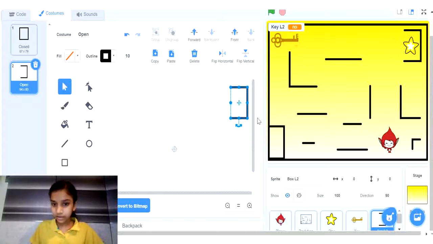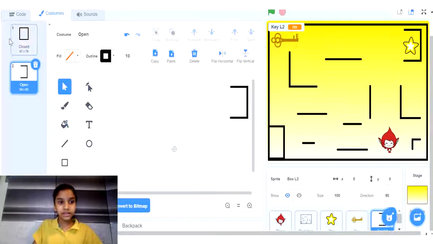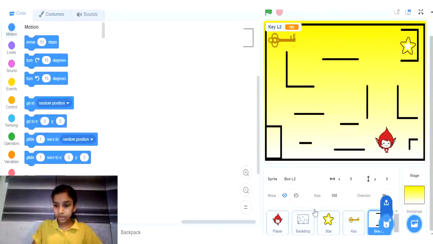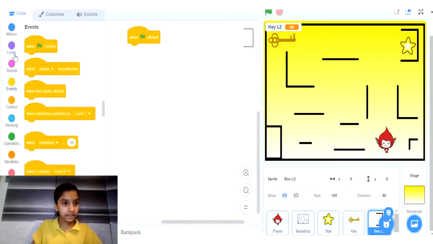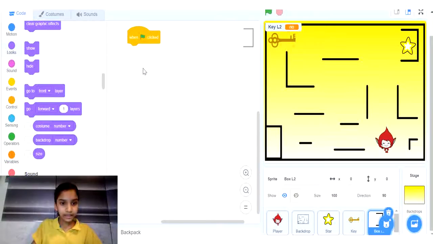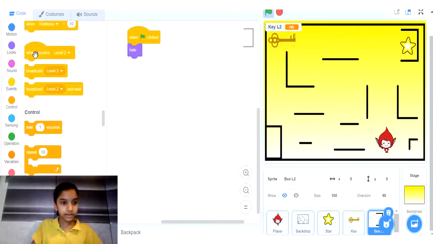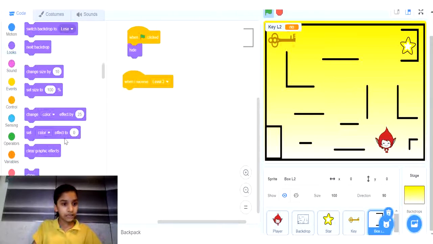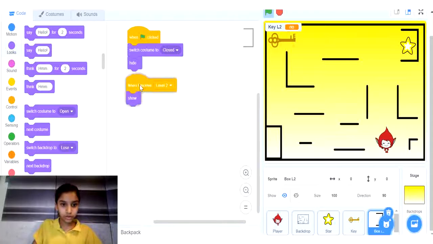A little bit up, yeah, and that's fine. So now there are two costumes to this box. One is the closed one and the other one is the open. So what I will be doing is when green flag clicked, hide, and then when I receive level 2, I will show, and then when green flag clicked, always switch costume to the closed.